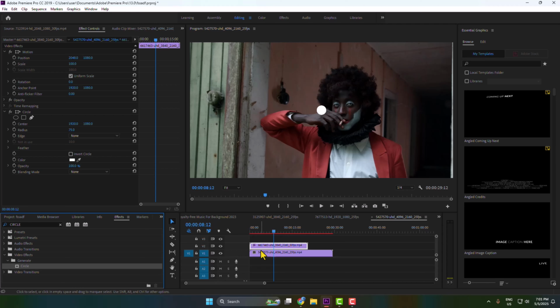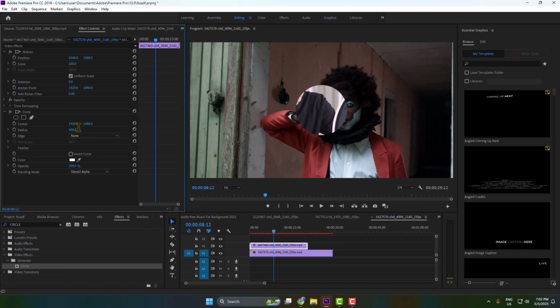crop, and then selecting the video clip and going to effect controls, and under circle click on blending mode and here select stencil alpha. And now we have to make this circle bigger. So here we can see the radius box. Just increase this radius value and your video circle will increase.